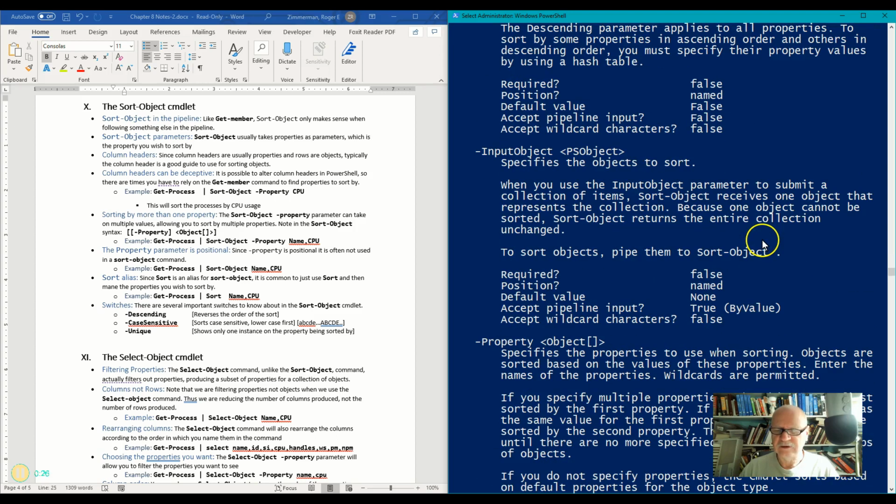If I go down here and look at that in the full help, it says it specifies the objects to sort. Well, I thought we specified the objects to sort by putting them in the pipeline. It says when you use the InputObject parameter to submit a collection of items, Sort-Object receives one object that represents the collection. Okay? It just receives one object. Because one object cannot be sorted, Sort-Object returns the entire collection unchanged. So in other words, I can give it something to sort.